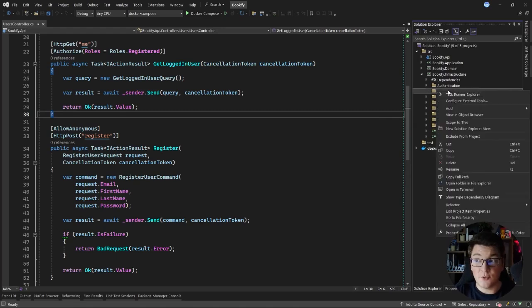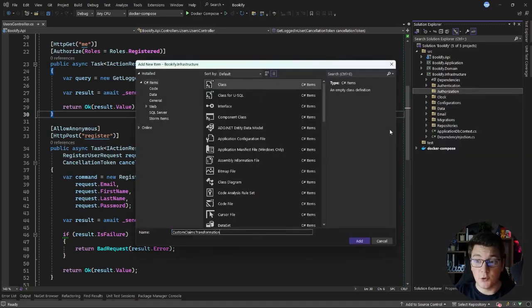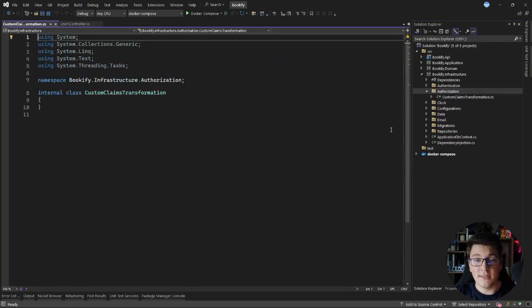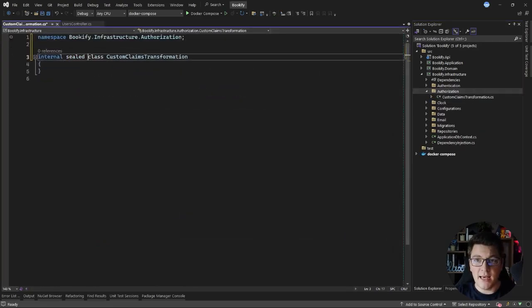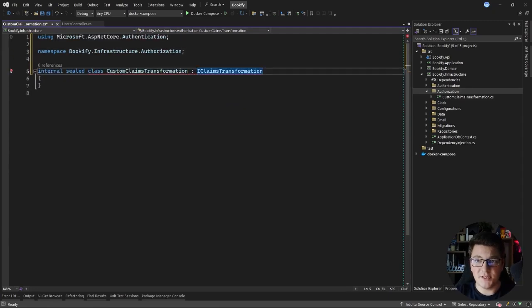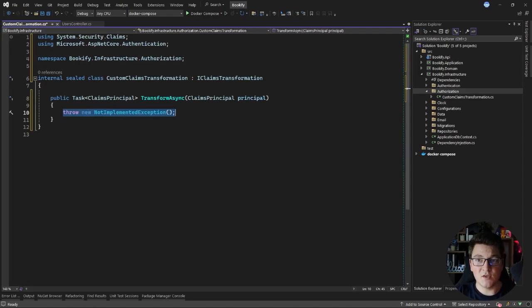Authorization folder. Let's create a new class inside of this folder that I'm going to call CustomClaimsTransformation. This will be a class that's going to implement my IClaimsTransformation interface. And this interface only has one method, giving you access to the claims principal, which allows you to add more claims to this claims principal object.